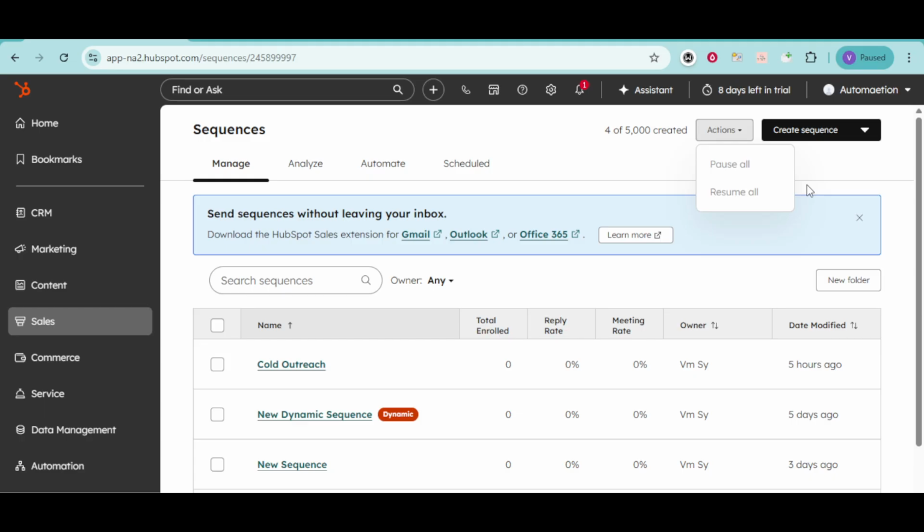It's important to note that HubSpot calculates any delays from the moment you resume. So if there were any time-sensitive elements in your sequences, they'll be adjusted accordingly, ensuring you stay on track with your scheduling and objectives. And there you have it.